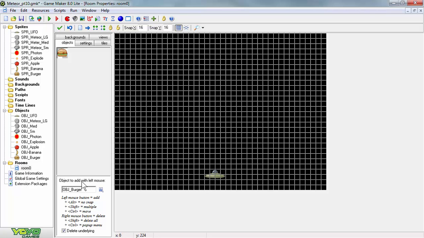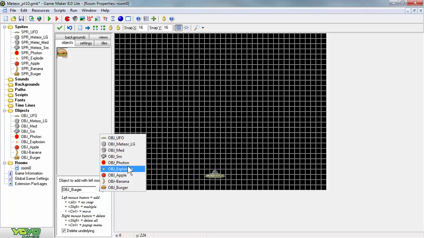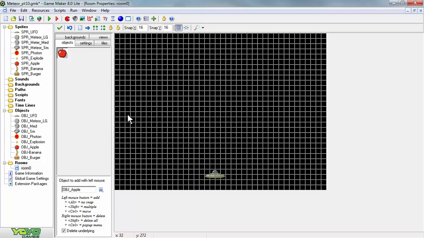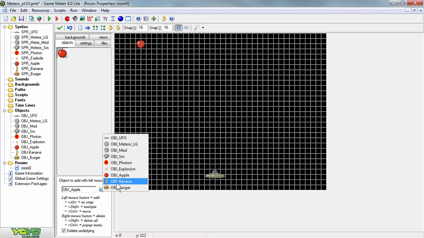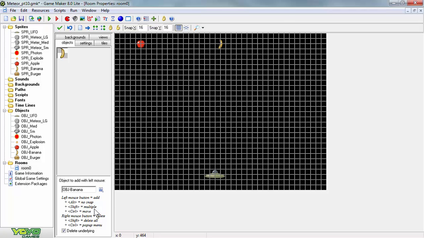And let's place each of the new sprites we've created in the room itself. We're going to create the apple in the top left corner. We are going to put the banana in the middle, top center. And we are going to put the burger in the top right.